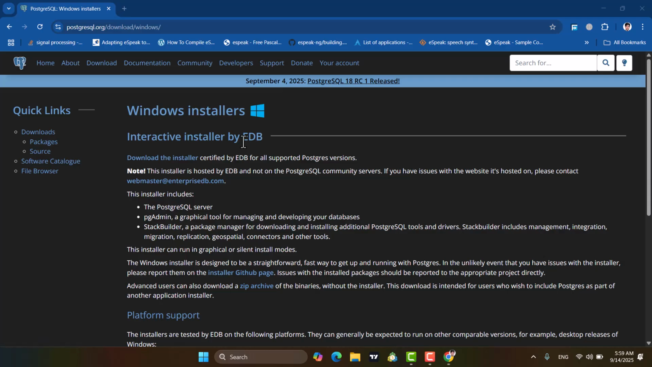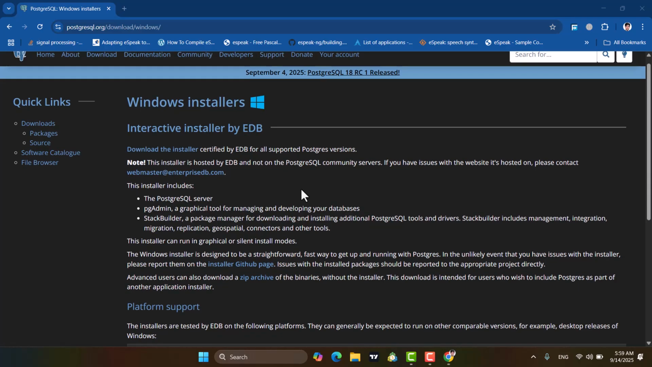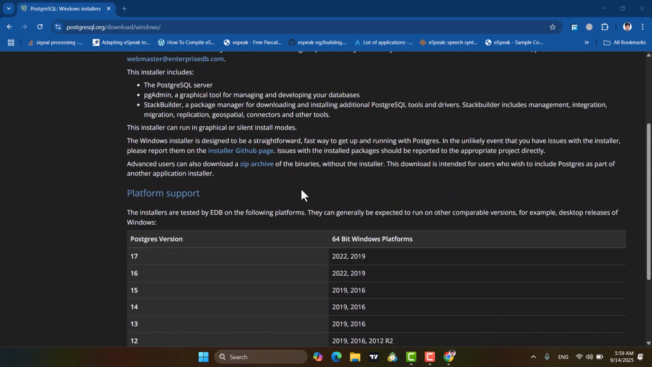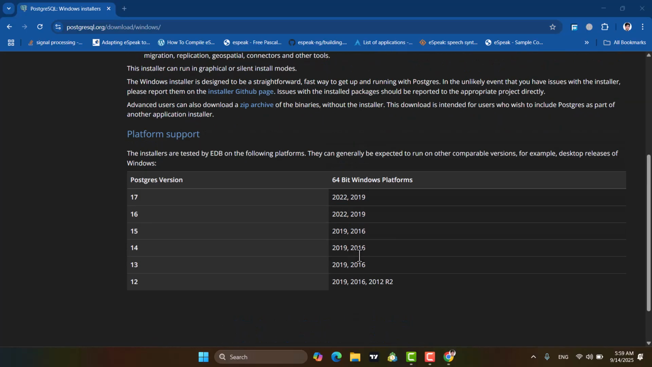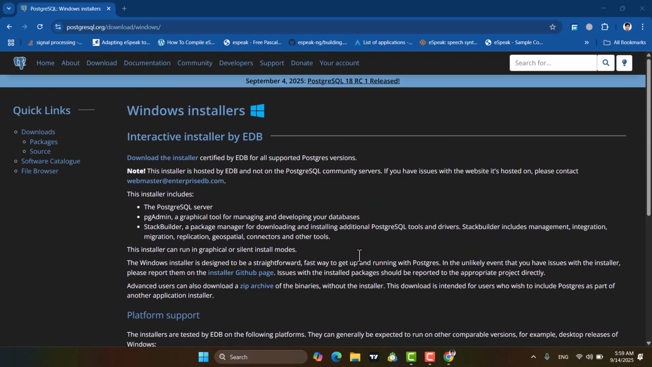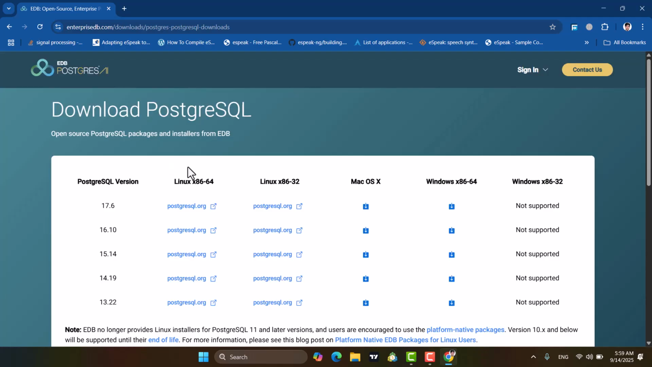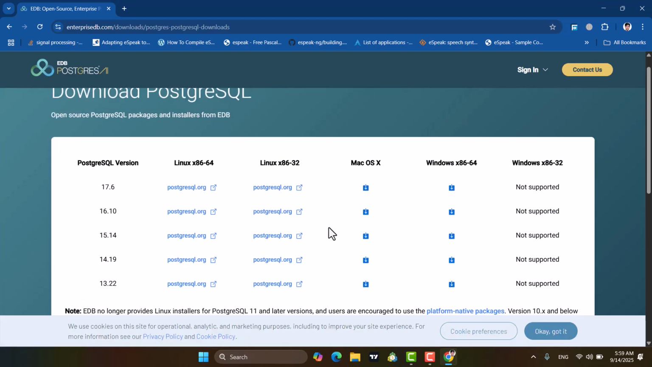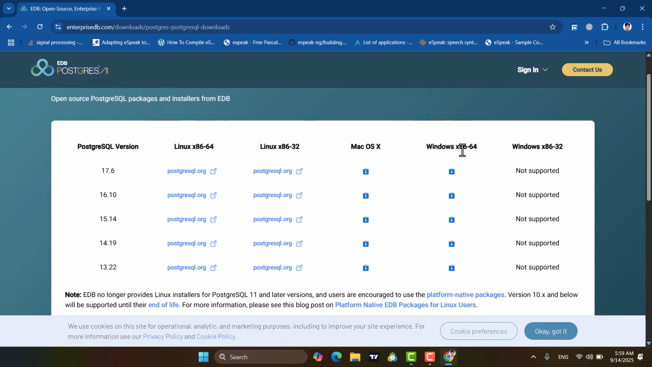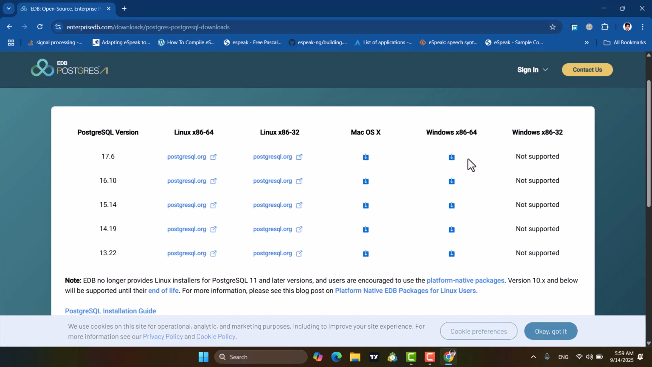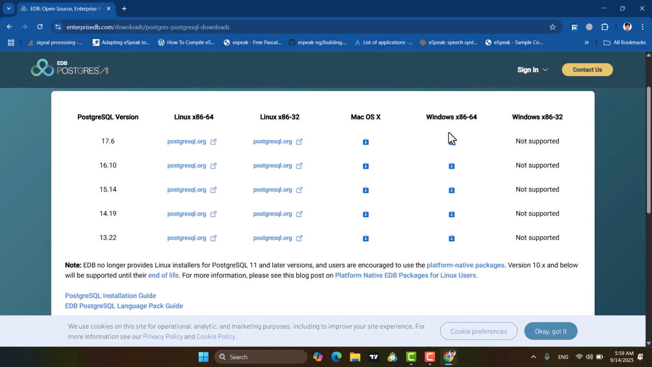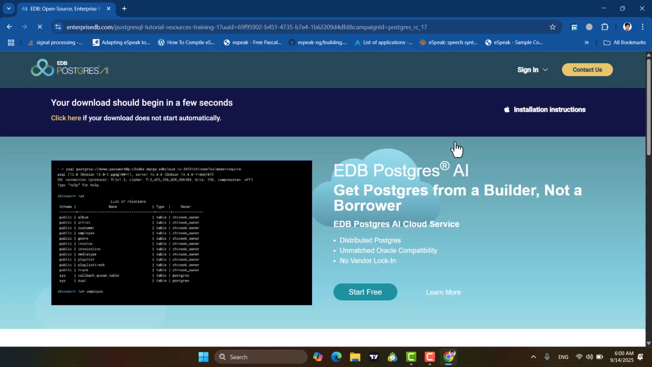Just minimize this. So press the download the installer, this one, the first link. After pressing that, we will see Windows 64-bit or 32-bit, so this one. That one is not supported, but this one. We will install version 17. So let's press the download button, and it will start downloading PostgreSQL.